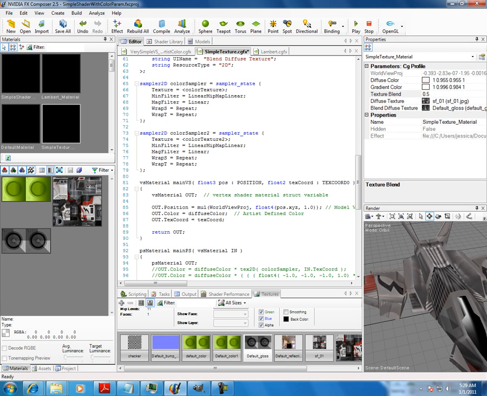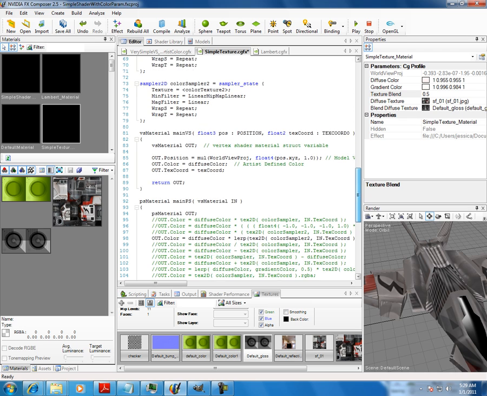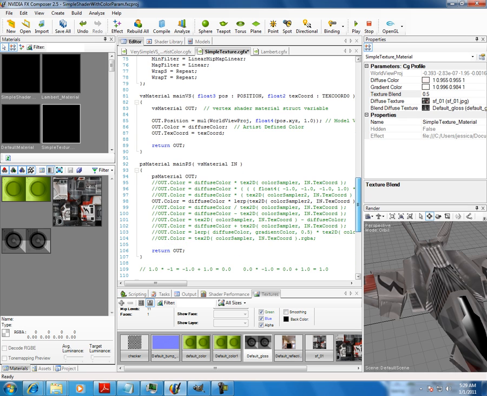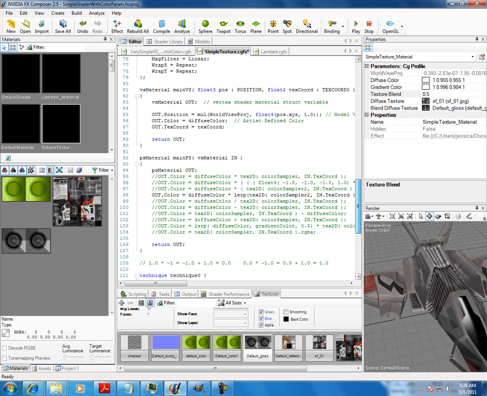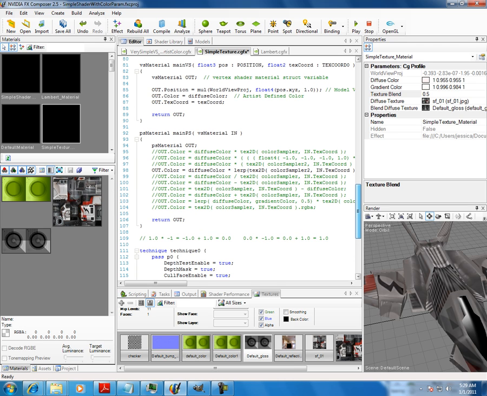So min filter equals linear, map linear, semicolon. We already talked about this earlier. Mag filter equals linear, semicolon. Wrap s equals repeat, semicolon. Wrap t equals repeat, semicolon. Just like before. Close curly brace, semicolon. And so that sets us up for another texture sampler. I've already gone through that and explained it in detail. If you need more information on that, please go back to the previous video and watch that video again.